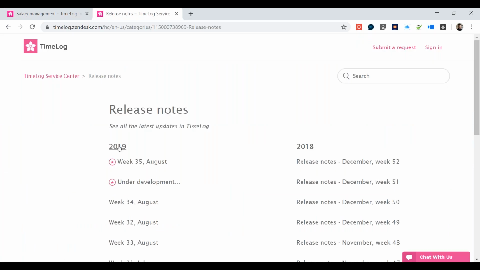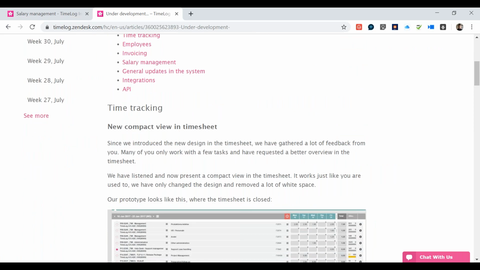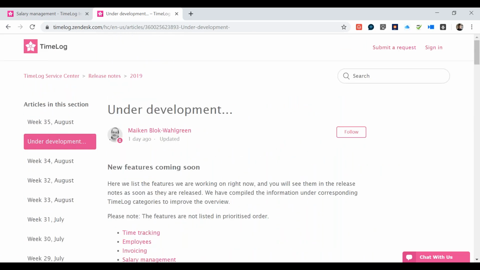And you can see on this side, you can see the latest release notes. You have the old release notes here. And you can see this is also a new one, which is under development. Clicking here, and you will have all these different new features in TimeLog. So please visit this page from time to time to see what we are doing. We'll be updating this once a week, and there's a lot of cool stuff coming up. So keep an eye on this.